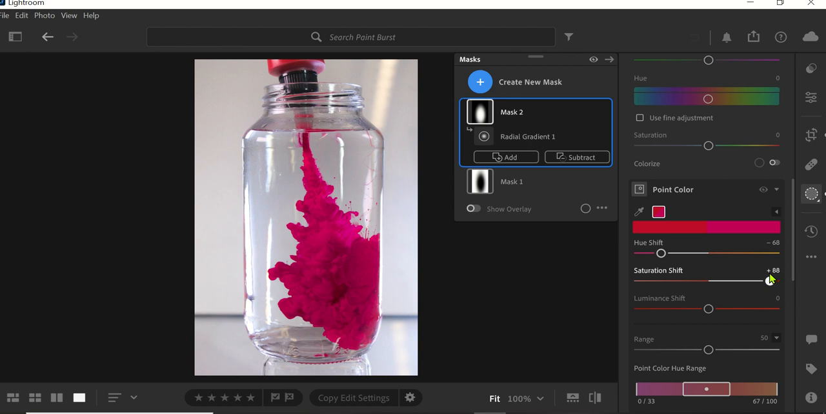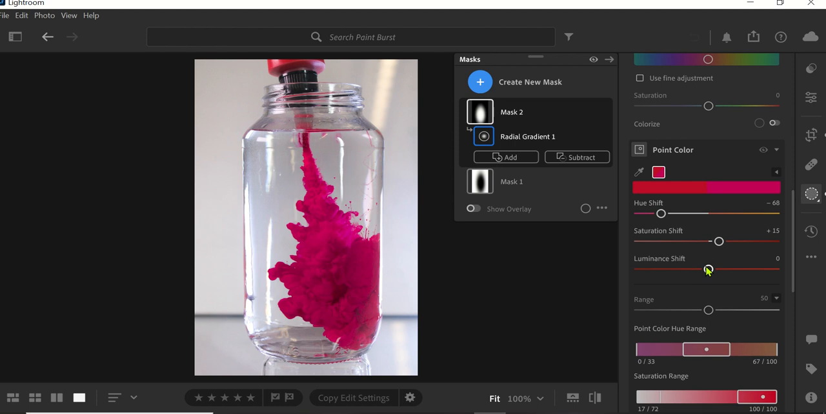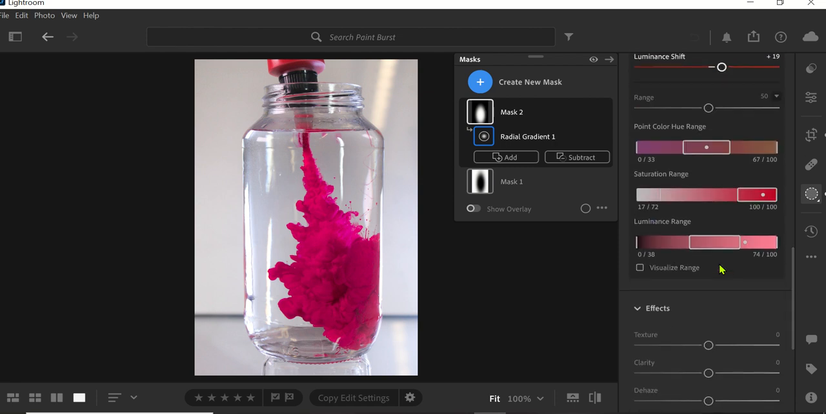You can also saturate the color. It might not look so good to desaturate it. So I'm going to add a little bit of saturation and maybe a little bit of luminance. That will just add some light into that colored paint, and I think that really draws your eye. So those are all looking really great.